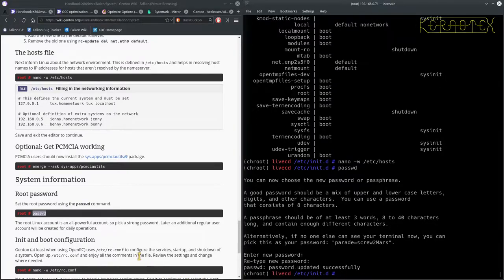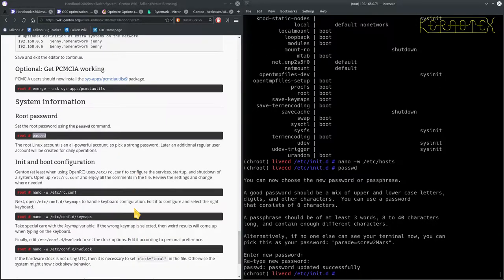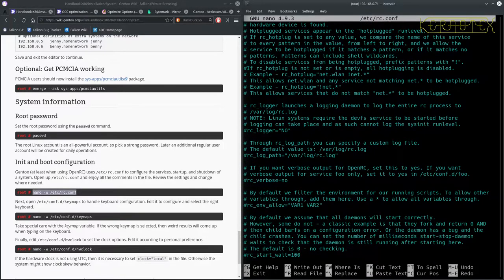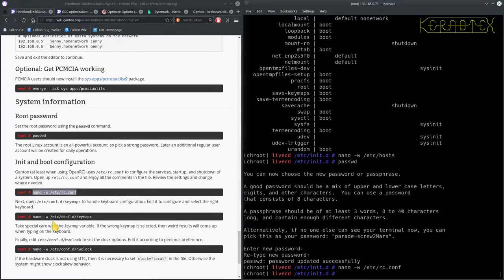And that's worked. There's some things here about the rc.conf for the System V. Really don't need to change anything here, but there are some settings you can change and lots of comments to read through. So like I said, I'm not going to change anything in there.